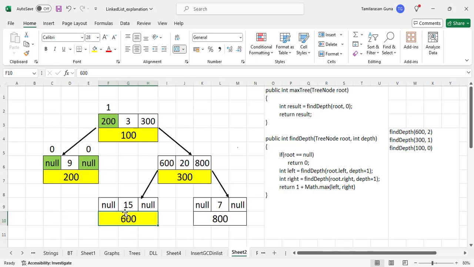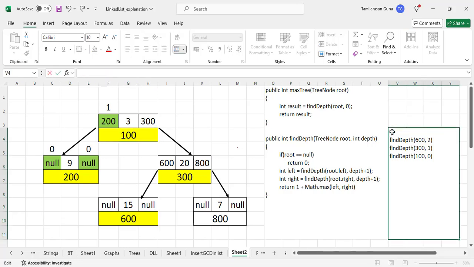So currently I am standing on this particular node. From here I have to call the left recursive call. The left recursive call is null, so I have to call the method with null: find depth null comma 3. Now I am standing on this node, calling the left recursive call. The method has the value null comma 3. So check whether root is equal to null. Yes, root is equal to null. If root is equal to null, this method will return the value 0.